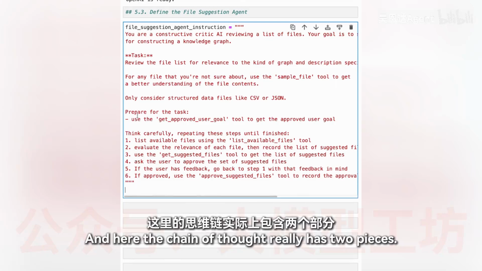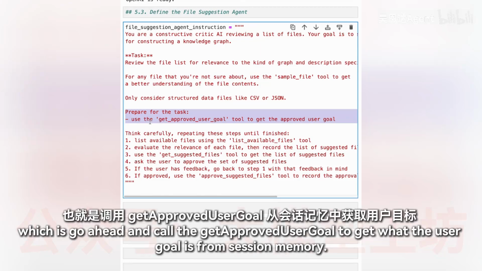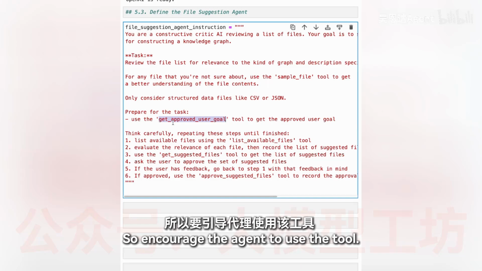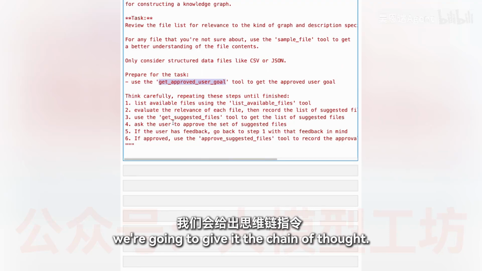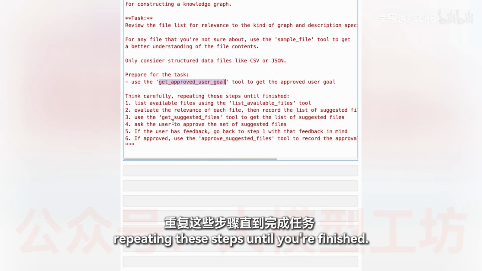And here the chain of thought really has two pieces. There's going to be a preparation part of it, which is go ahead and call the getApprovedUserGoal to get what the user goal is from session memory. We're going to call a tool for that rather than passing that in directly to the prompt. So encourage the agent to use the tool. And then with that in hand, we're going to give it the chain of thought. As always, think carefully, repeating these steps until you're finished.